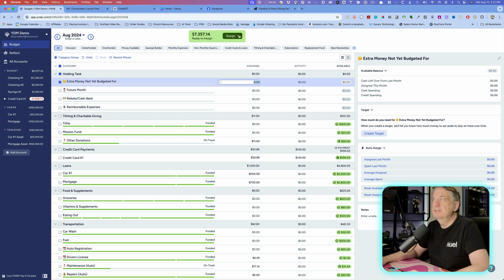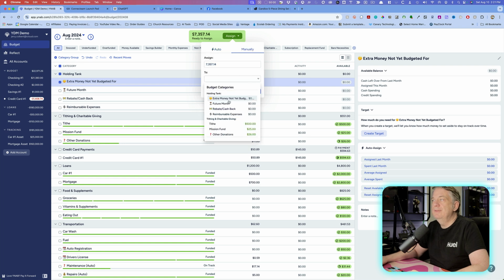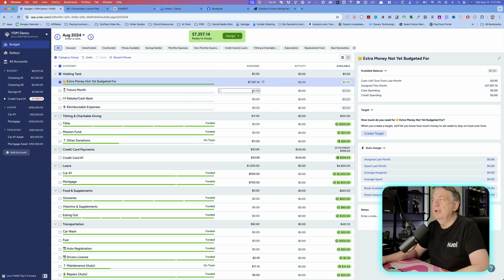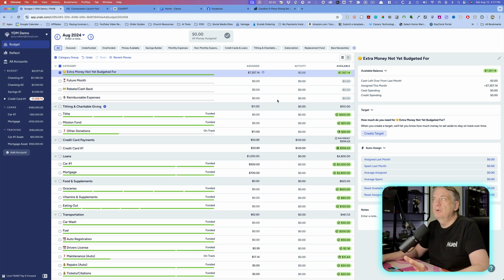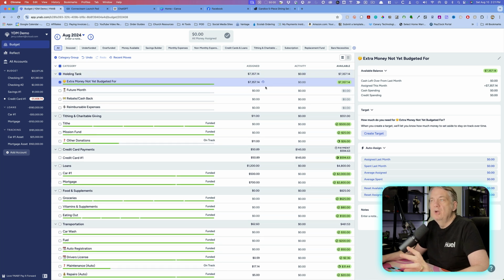And all you do there is click on the assign button, go to manual, go to the 2, and then select extra money not budgeted for and hit assign. It'll automatically take it from there and put it there just for holding, so you have everything taken out of here. And then you can decide later when next month comes, or maybe next week when you discuss it with your partner, where you want to allocate those funds, okay? But in this case, I'm going to go ahead and undo that. I'm going to go ahead and allocate it for next month.